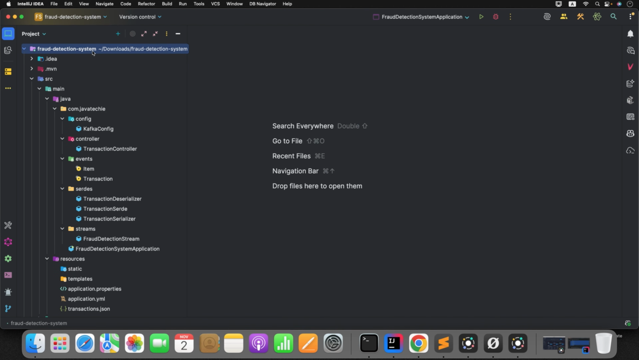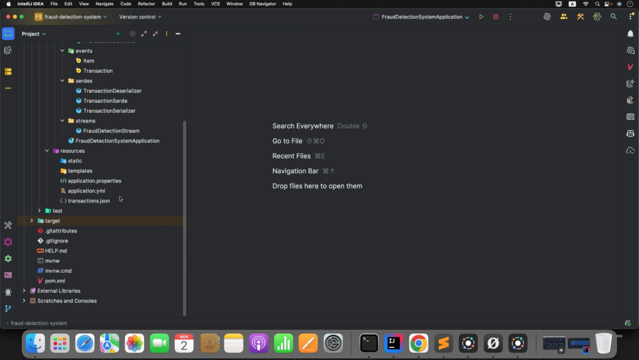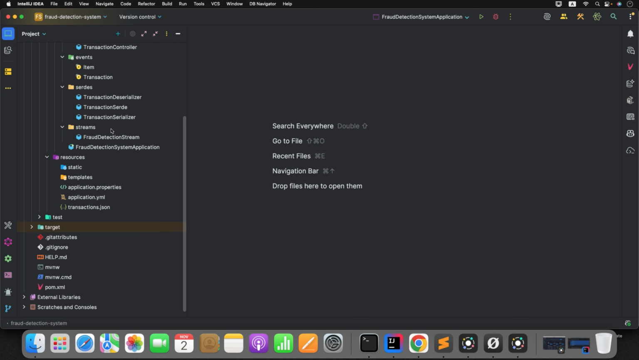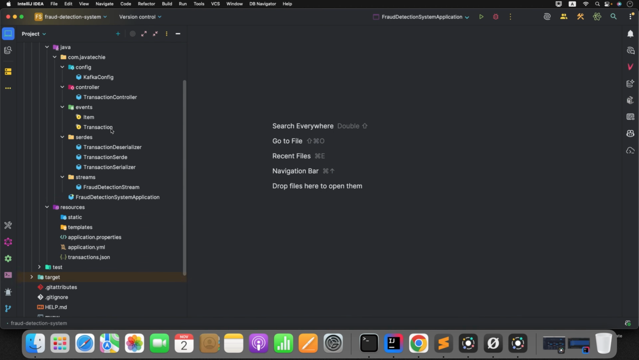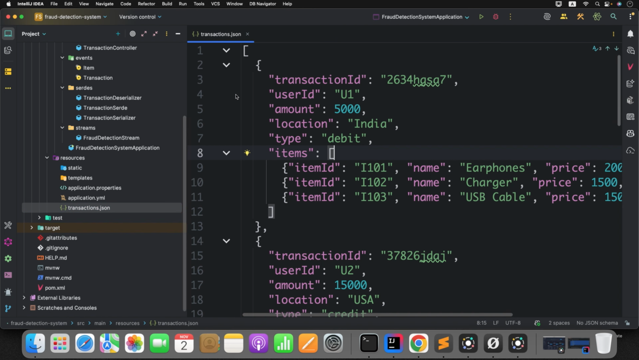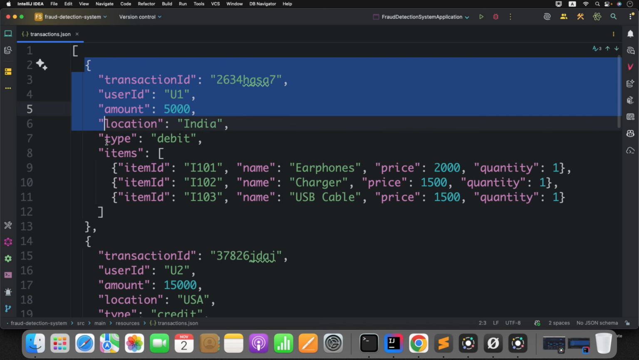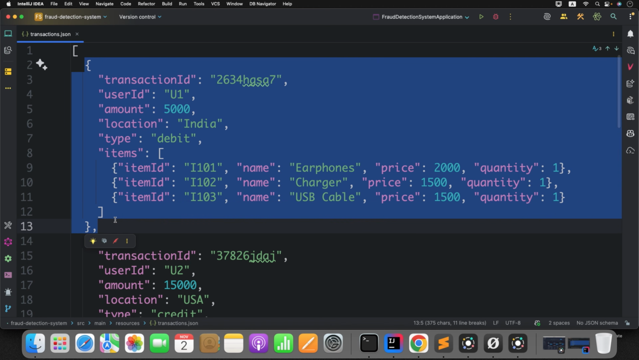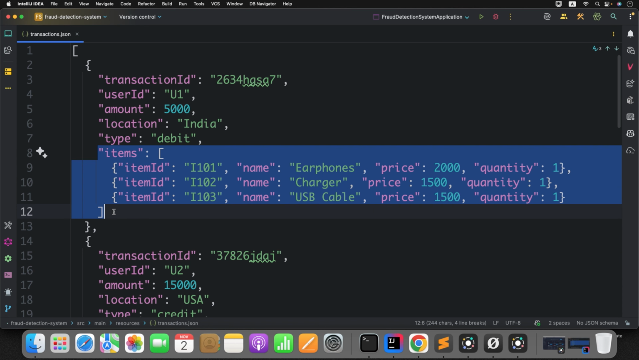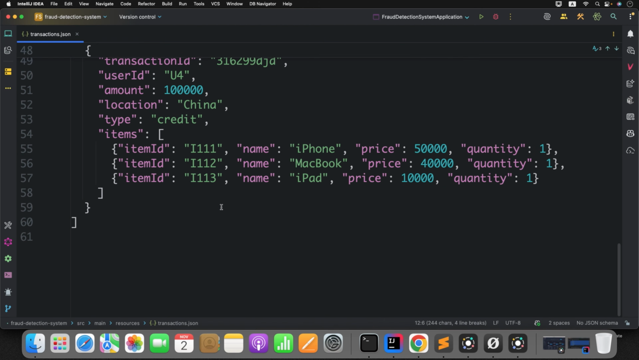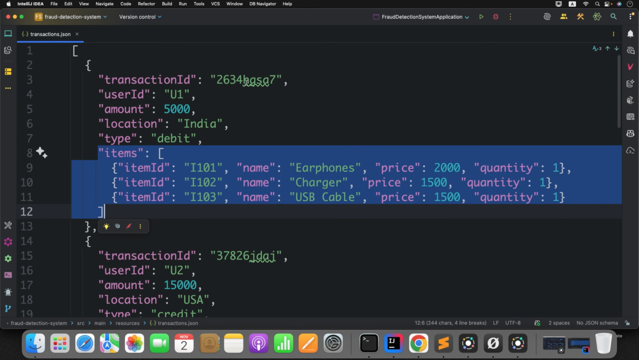So, if you remember, this is the example we did in our last video, and I slightly modified this code to demonstrate all the Kafka Streams methods. For example, I have added something called transactions.json. I have modified this JSON structure which we are publishing to the transactions topic. If you see here, it has transaction ID, user ID, amount, location, type, and item as a nested object. Similarly, I have added 5 hard-coded transaction objects in this JSON.